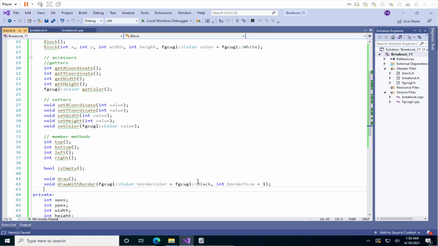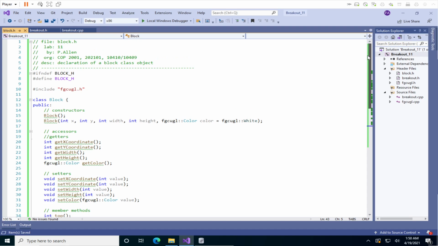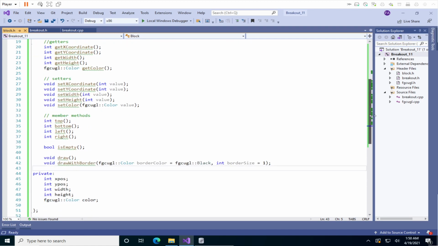All right, and remember, we only do the defaults in the definition. So in the declaration, sorry. So this is our header file now for a block object. We have our constructors, we have our accessors, our getters and setters, and then we have our member methods. And then we have, of course, our private properties.